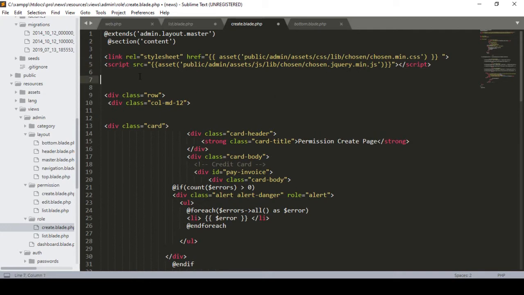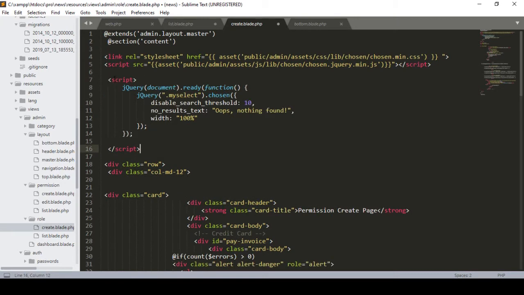We also need another script. By default there is a class here called my-class-select, and that is the class I will use, so that script will be needed. For now, there is the CSS, so I just cut that CSS from here.